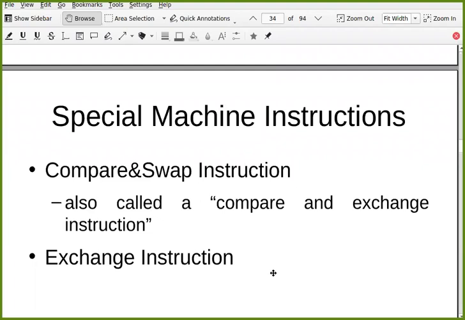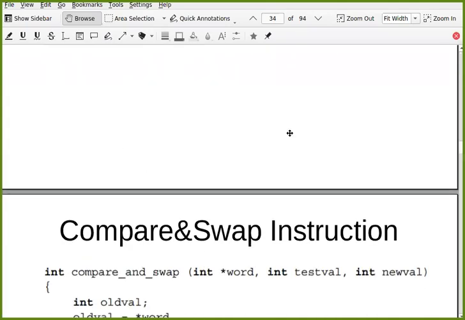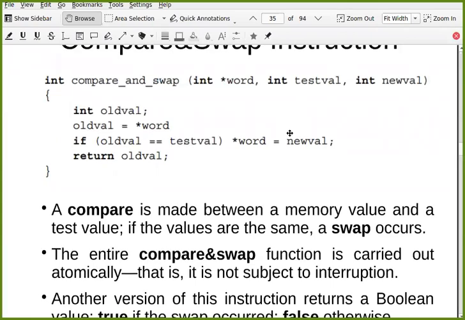And these are the hardware instructions: the compare and swap instruction, or you can use the exchange instruction. Compare and swap is also called the compare and exchange instruction. Now what is this? Let us understand the general idea.